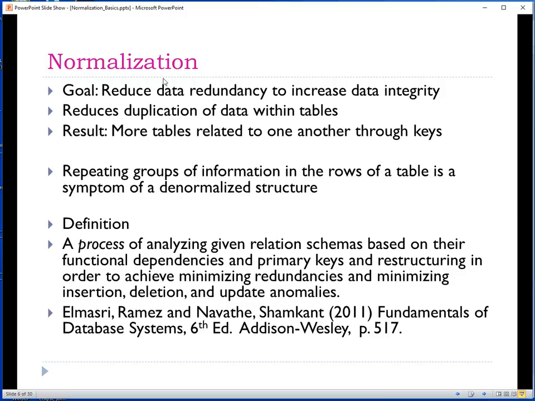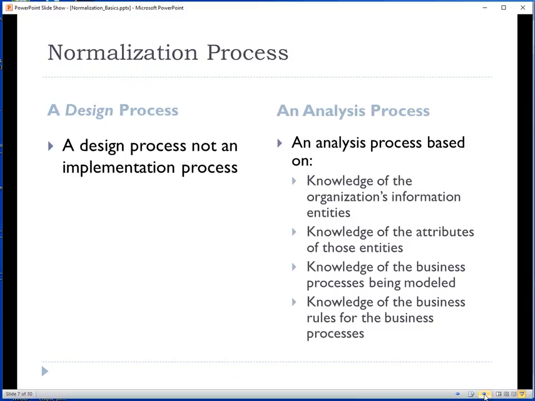So here's a definition for normalization. It's a process. So it's not an end. It's not a goal, but it's a process, and it's a design process and an analysis process. You analyze a given schema and you look at functional dependencies that are there and the primary key structures, and then you do some restructuring in order to minimize redundancies and minimize insertion, deletion, and update anomalies. And that process now is what we call normalization. It's a design process and it's an analysis process.